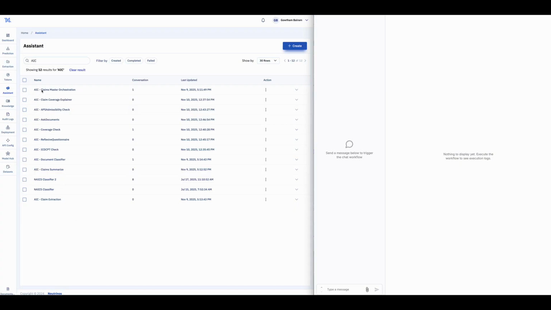As part of the very first setup, I've created somewhere around 10 agents which will be working on some or other problem statements within the entire claims flow, and there will be one master orchestrator as per the agent flow. For example, over here I have one claims master orchestration, but then I have a claims coverage explainer, a physician statement admissibility check agent, and an agent which will look into the documents and coverages, asking some reflexive questions, extracting ICD codes, classifying the documents, summarizing claims, and multiple other tasks.